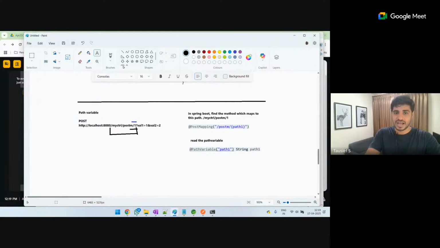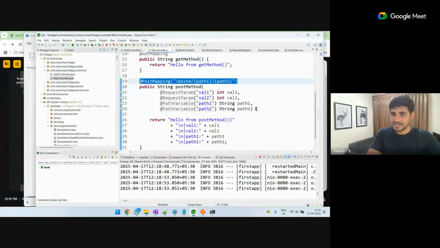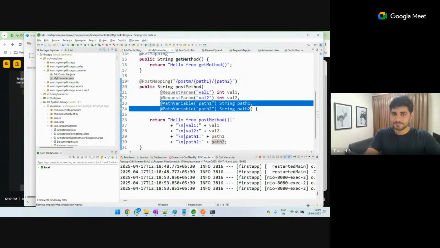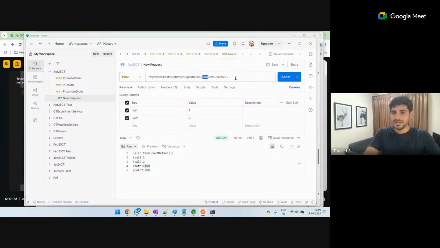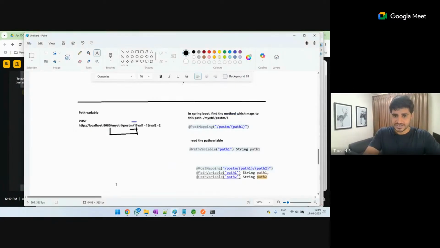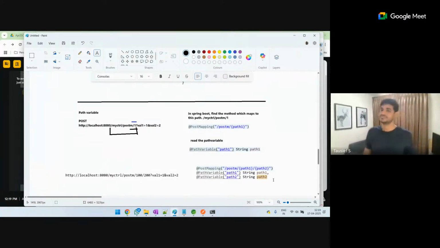We can quickly have a look at this. Like this we can specify, and accordingly we need to handle it like this. Multiple things are possible. For that, which is the URL which is going to come? The URL is going to be something like this. So 100 and 200 is coming here.